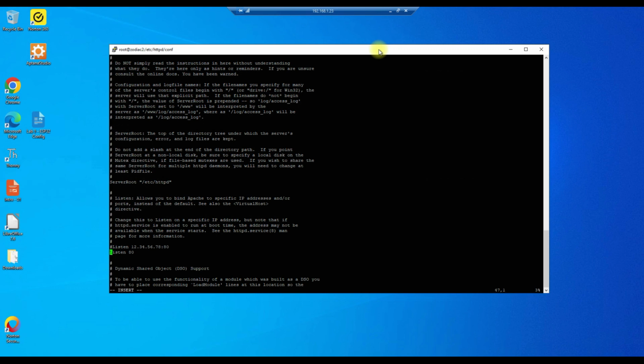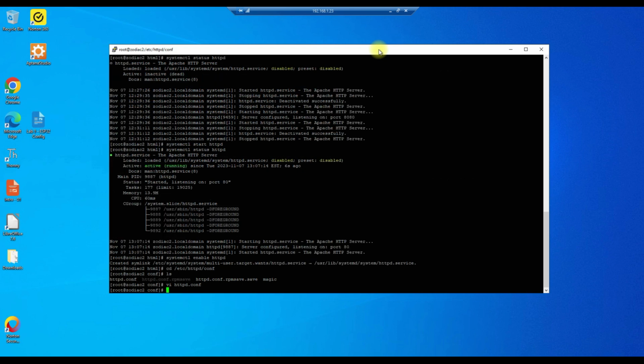So let's do an insert, #, escape to comment that out, and then hit O to open the next line. Let's do another Listen entry and make that one 8080. So we'll do an escape, then :wq to save this file and exit out. And that should do it.